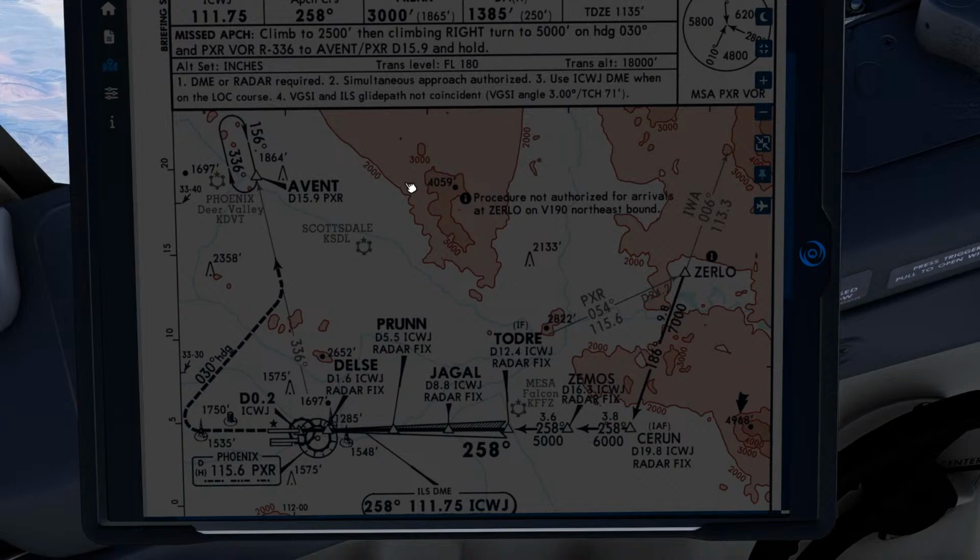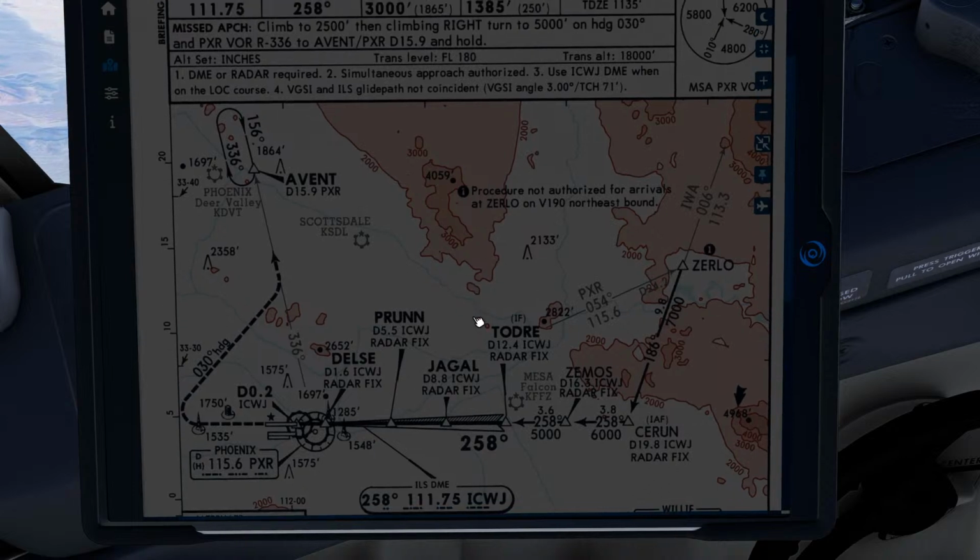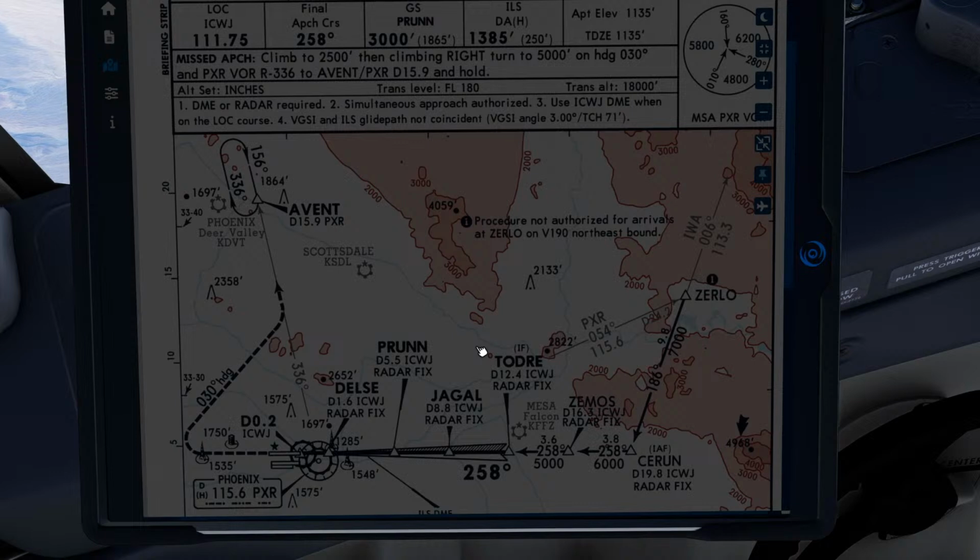Center radar contact, climb and maintain 6,000. Up to 6,000, Delta 480.